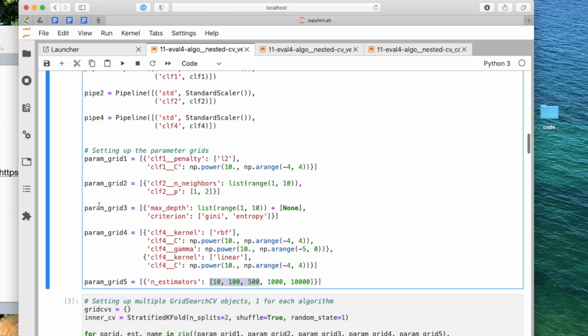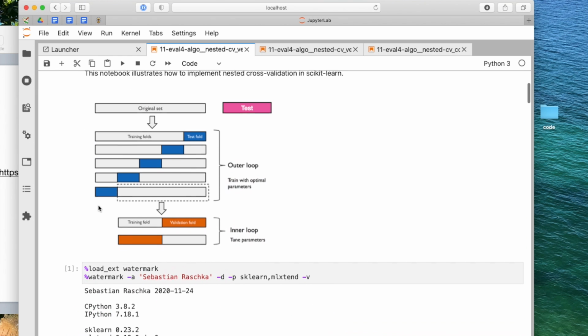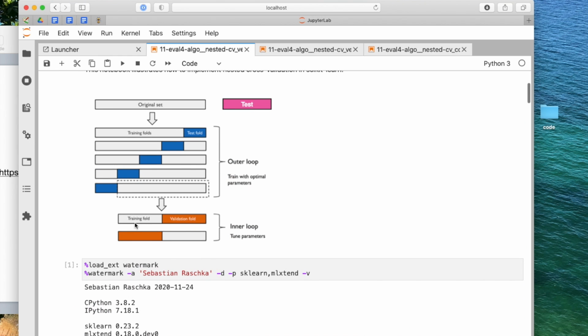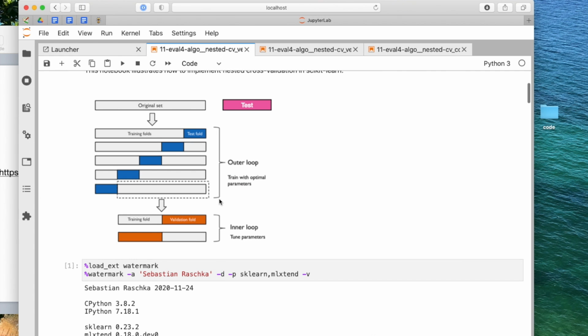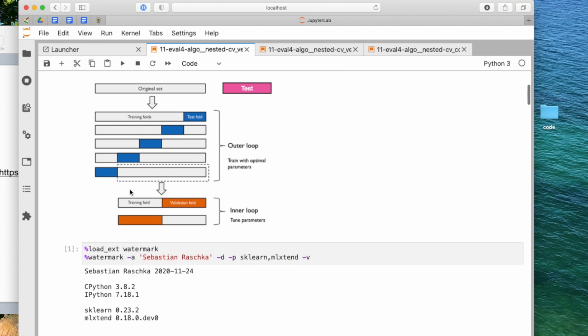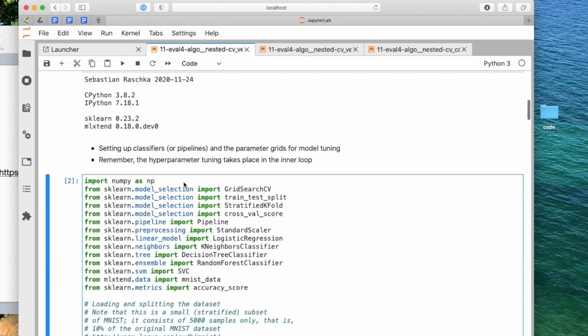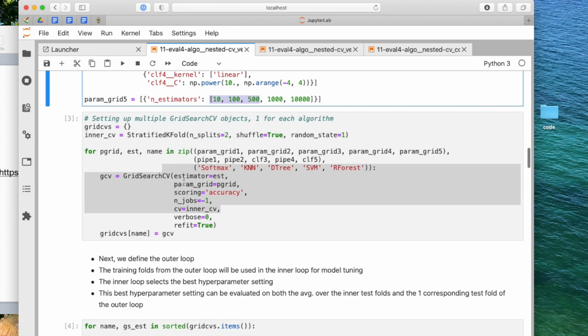Okay, so now we are first setting up the inner loop. So if I scroll up, we are right now here setting up the inner loops. We're just setting up the inner loop, we're not running it. And then later when we set up the outer loop, we are providing it with the information how to run the inner loop and then also execute the inner loop.